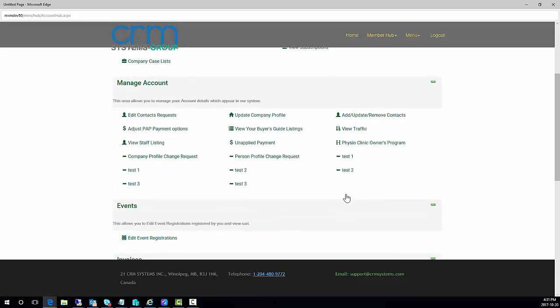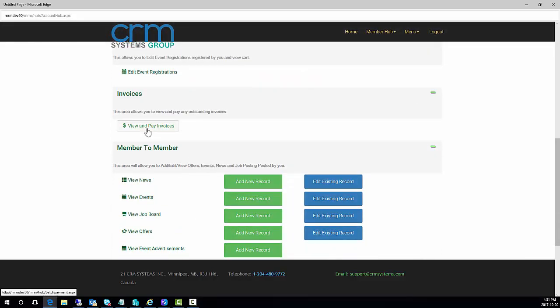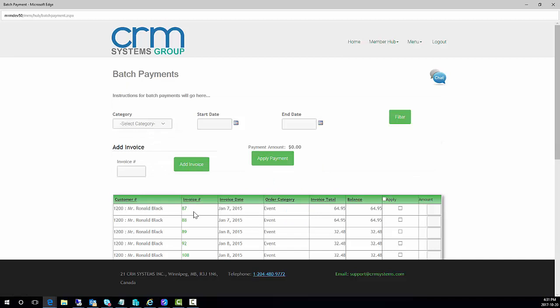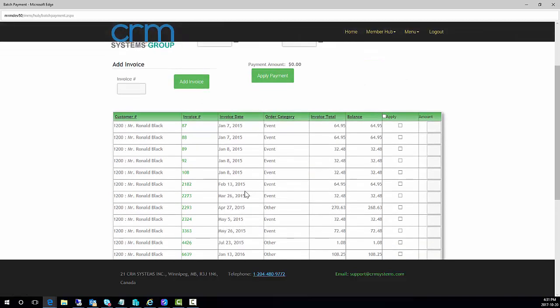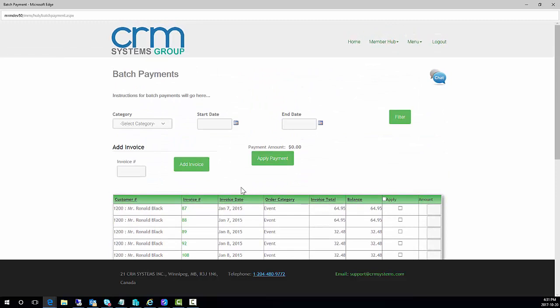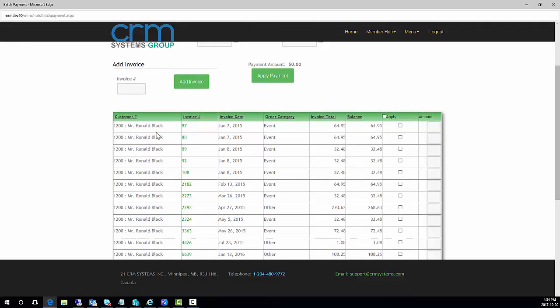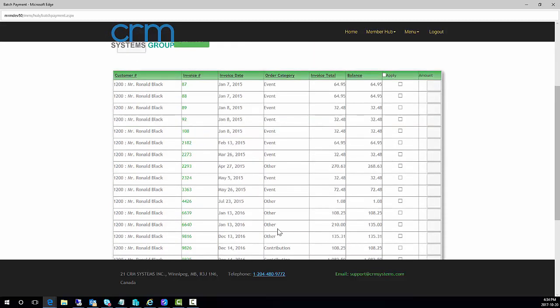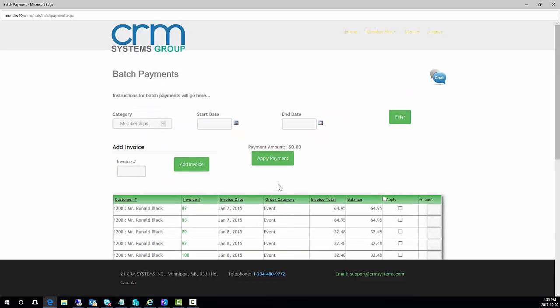If we were to look at something such as viewing and paying your invoices, we can click there, and it's going to then show us a list of outstanding invoices on my account. There they all are. And then I can go ahead and pay them. I could also filter them. So if I only wanted, for example, membership related invoices, I could do that. Then you can go down, and all the various invoices you want to pay, you can just tick the apply box to choose those invoices, and then go ahead and apply payment. And then you can punch in your credit card and process the payment accordingly.